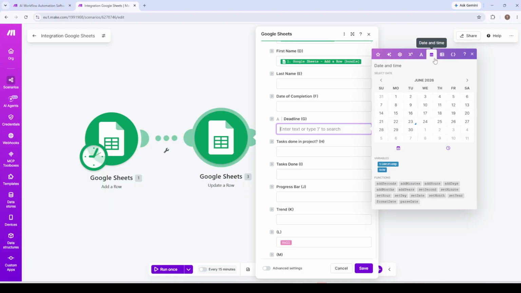Once you've clicked into the field, look for the small calendar icon that appears beside it. This is the date and time functions menu, and it's your gateway to every date-related operation Make offers. Click that icon and a drop-down will appear listing all available options: parsing dates, adding time intervals, calculating differences, and more. These functions are incredibly powerful once you know them, but for today we're focusing entirely on formatDate because it's the one you'll use most. Click on it to select it, and Make will automatically insert the function skeleton into your field.